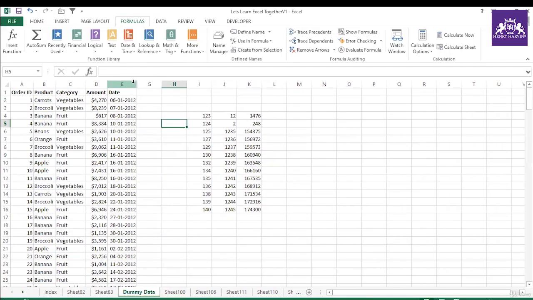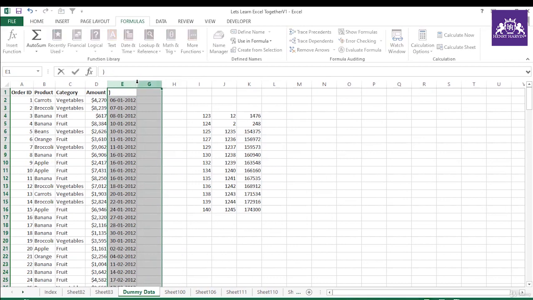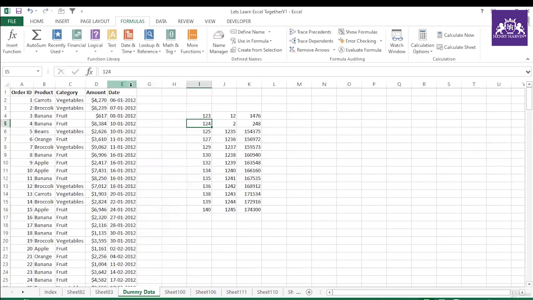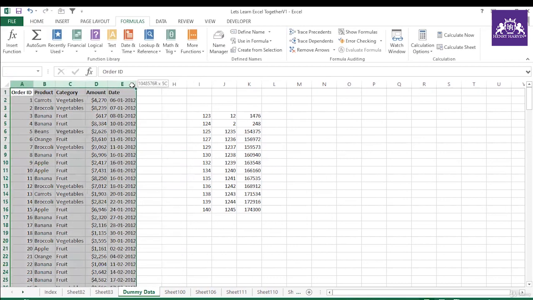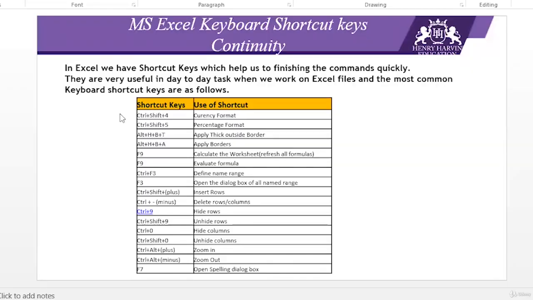So how can we unhide columns? If you just click this, Control Shift 0, nothing is coming, guys. Control Z. So now maybe it will come that way. Control Shift 0, no, nothing is coming, guys. So this actually is not working, but actually this is the key. Control Shift 0.